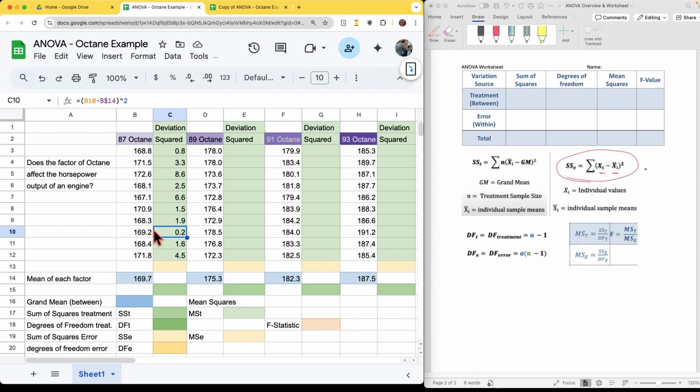It's taking the data value minus the mean, which is in cell B14, subtracting them and then squaring it. And finally, what we're going to want to do with this is we're going to want the sum of all of these. So while I'm here, let's go ahead and do that.